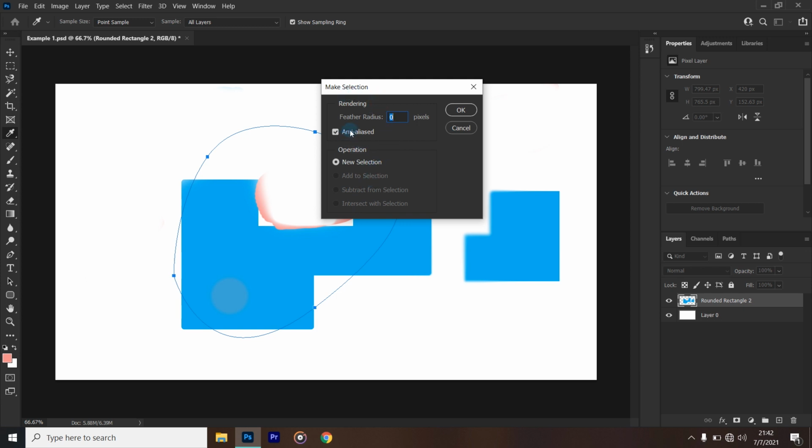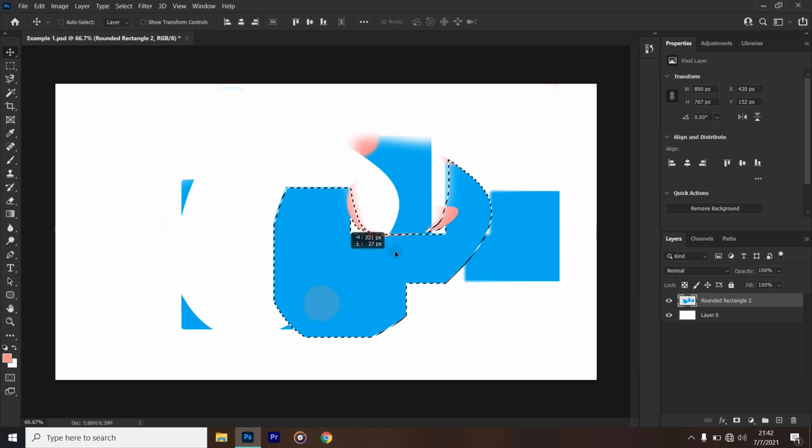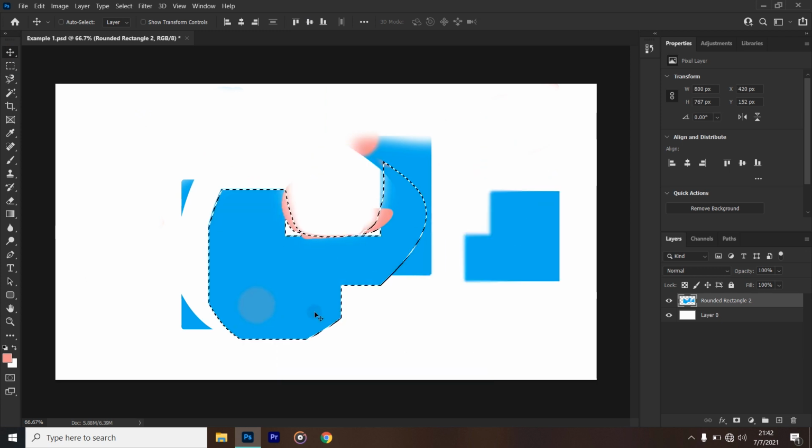So this comes up, and then feather. I'm not going to feather it. So, okay, and then you can see a selection has been made. I can move it around by grabbing the move tool. Okay, cool. You understand?